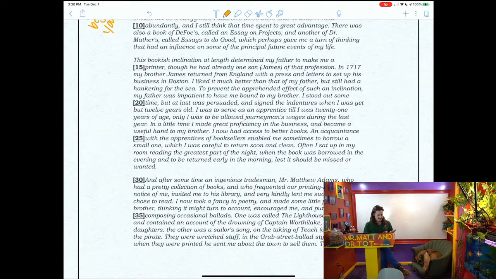I now had access to better books, and acquaintance with the apprentices of booksellers enabled me sometimes to borrow a small one, which I was careful to return soon and clean. Often I sat up in my room reading the great part of the night, when the book was borrowed in the evening and to be returned early in the morning, lest it should be missed or wanted."